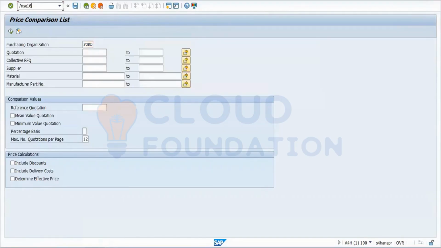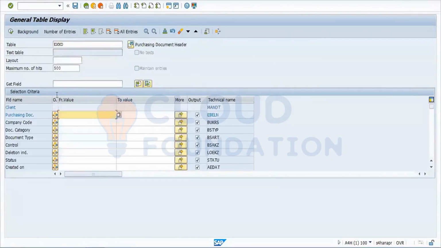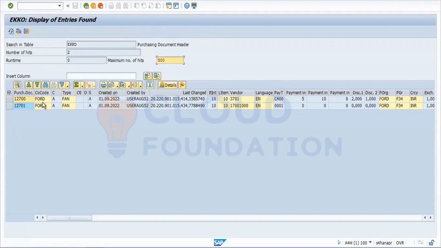SE16. Table EKKO. What is your document type? Keep on executing. Here automatically you can see the quotations, like the quotation number, this one, and when it was created, who created it, and what date and time it got created. You can also check that in the request for quotations.